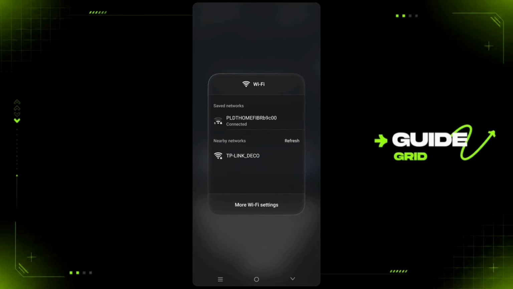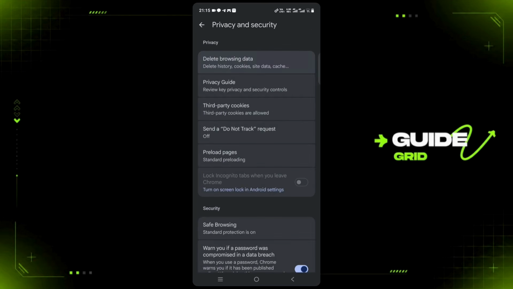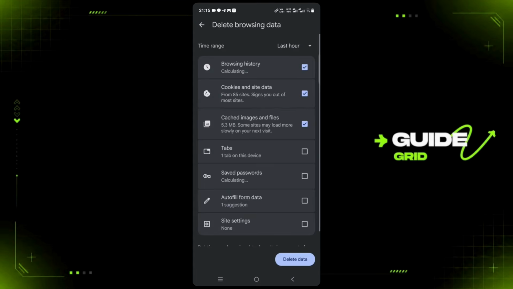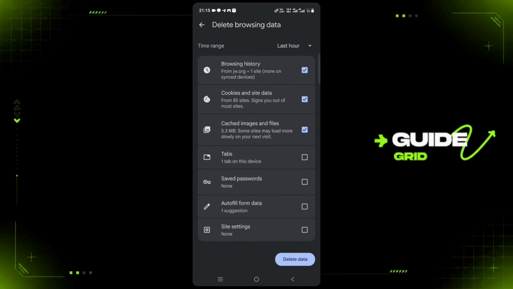Next, close and reopen the app or browser, then try accessing AI mode again. You can also clear the browser or app cache and sign in to your Google account again. If AI mode is still not working, try using a different browser or device to check if the problem is account or device related. And that's it. These steps can help you troubleshoot Google AI mode when it's not responding.